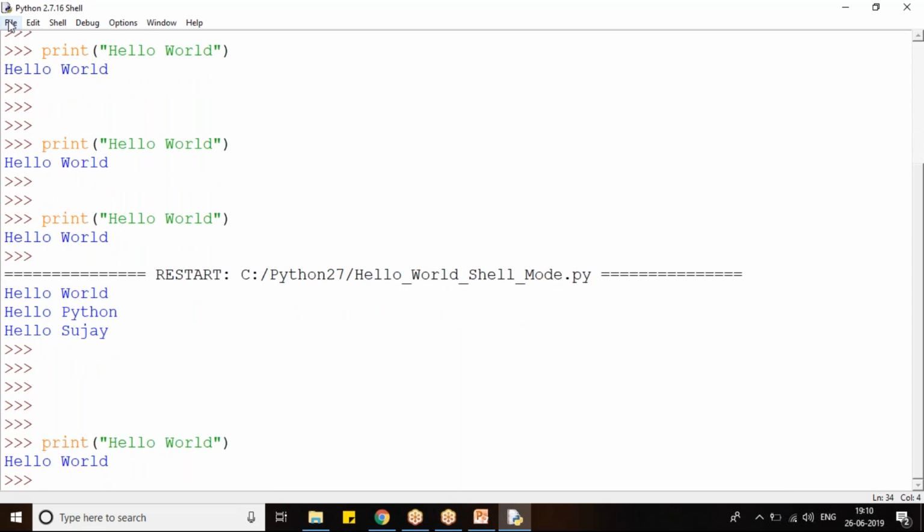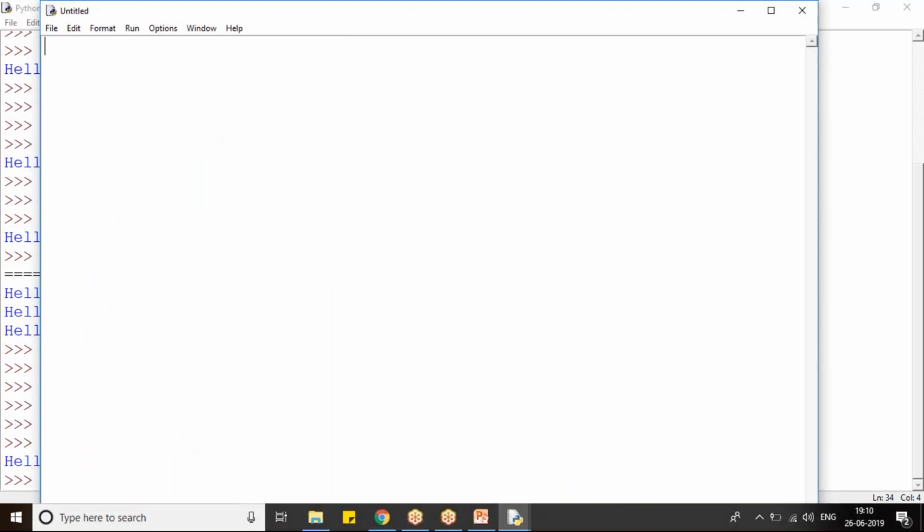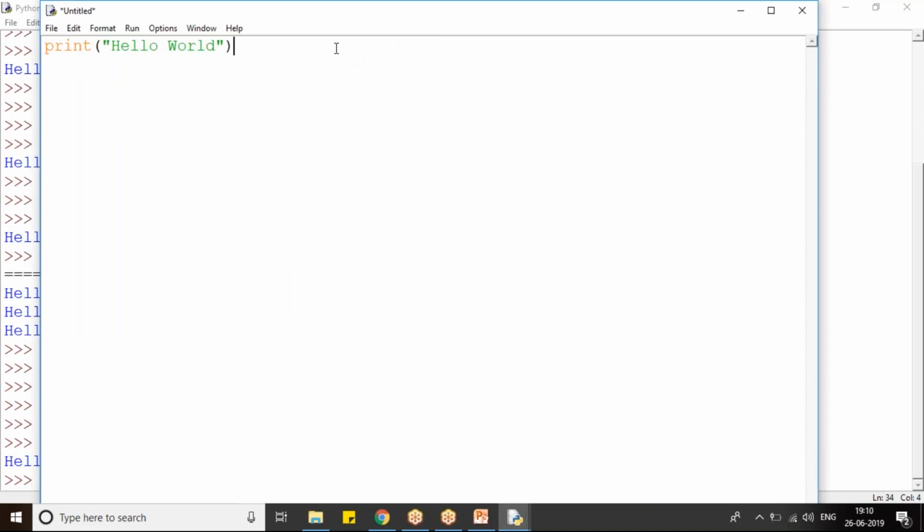How to open the editor mode is just click on file, click on open new file. So Prabhat, I'll just help you, don't worry. Just type print of hello world. Okay, so this is the first line, and just say print hello Python and something like this. So I have multiple lines and I want to execute these multiple lines as a single instance.